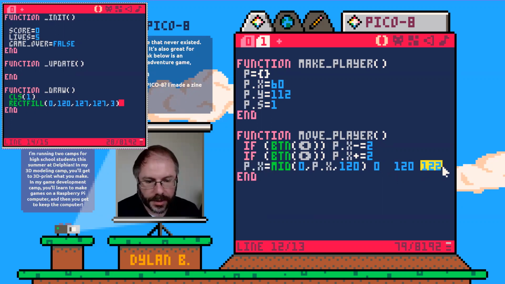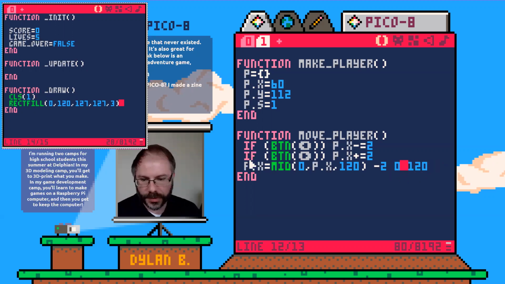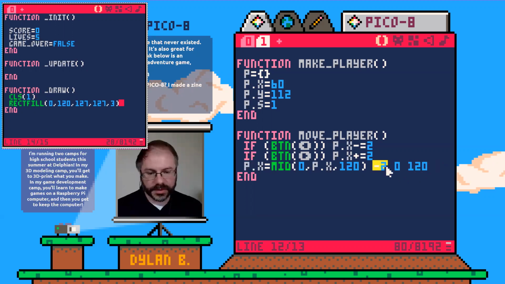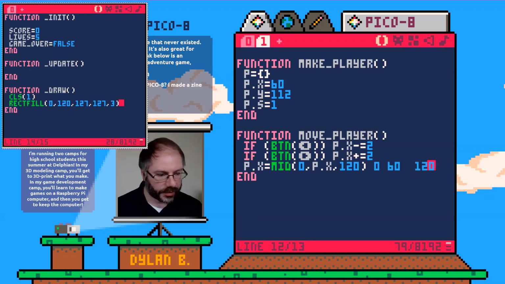Now let's say p.x becomes like -2. Well, now let's put these in order. That means -2 would have to go over here. So now which one's in the middle? 0? Okay, good. So p.x becomes 0. But most of the time, p.x will be in the middle, like it'll be like 60. So if we have these in order, which one's in the middle? 60. So it just keeps it between these 2 numbers.